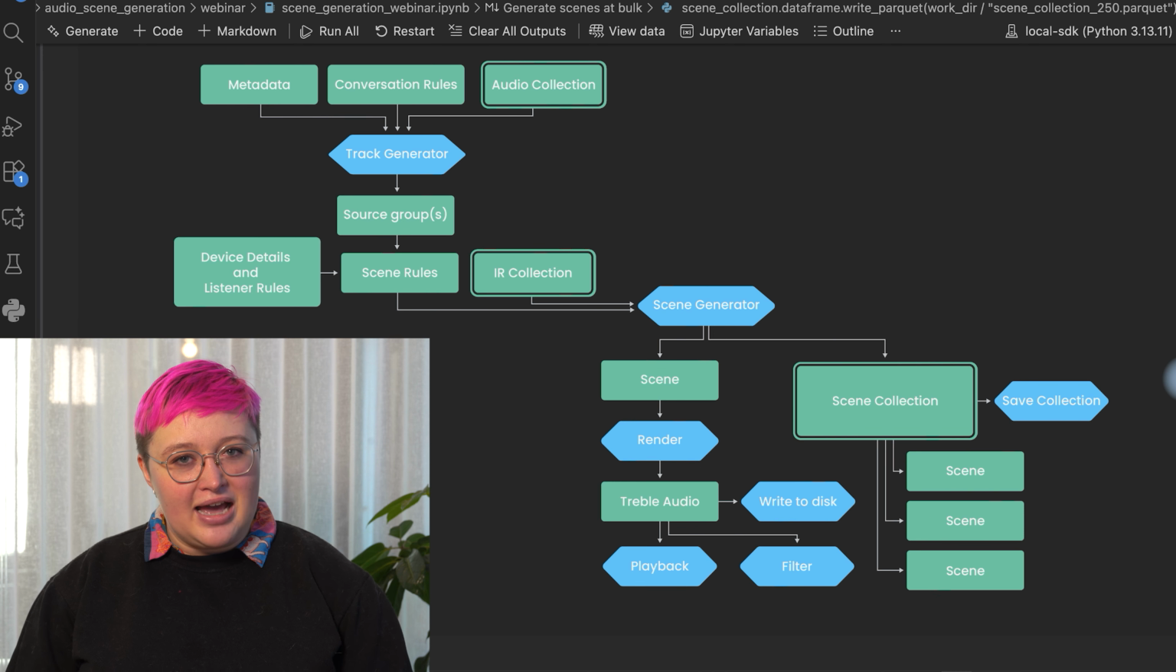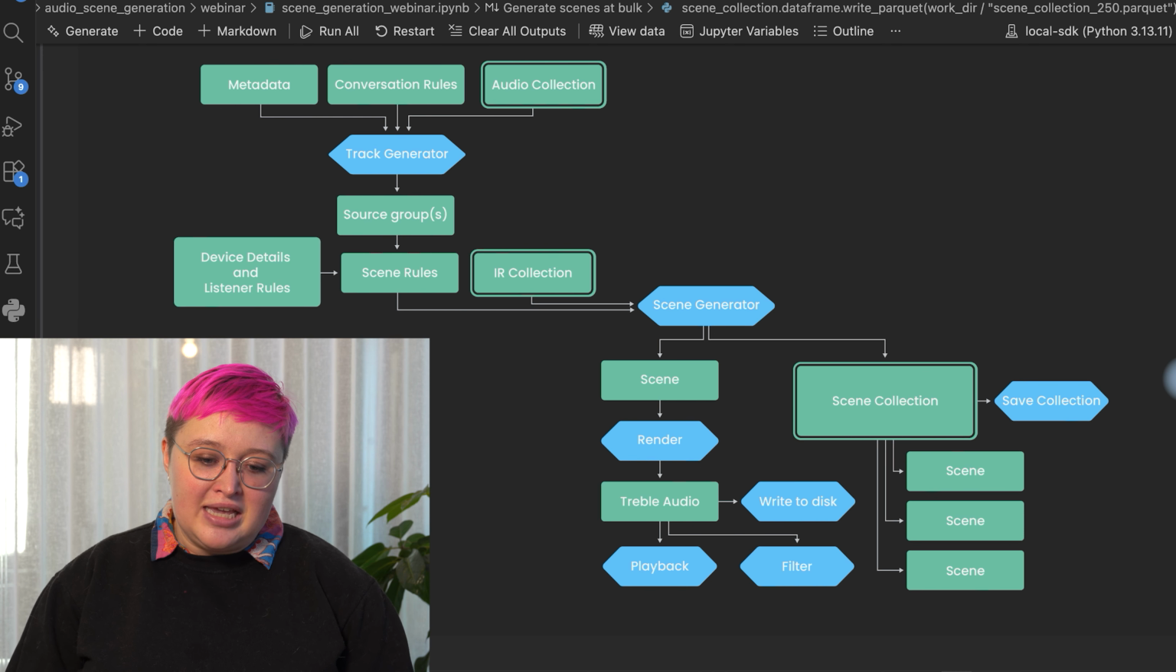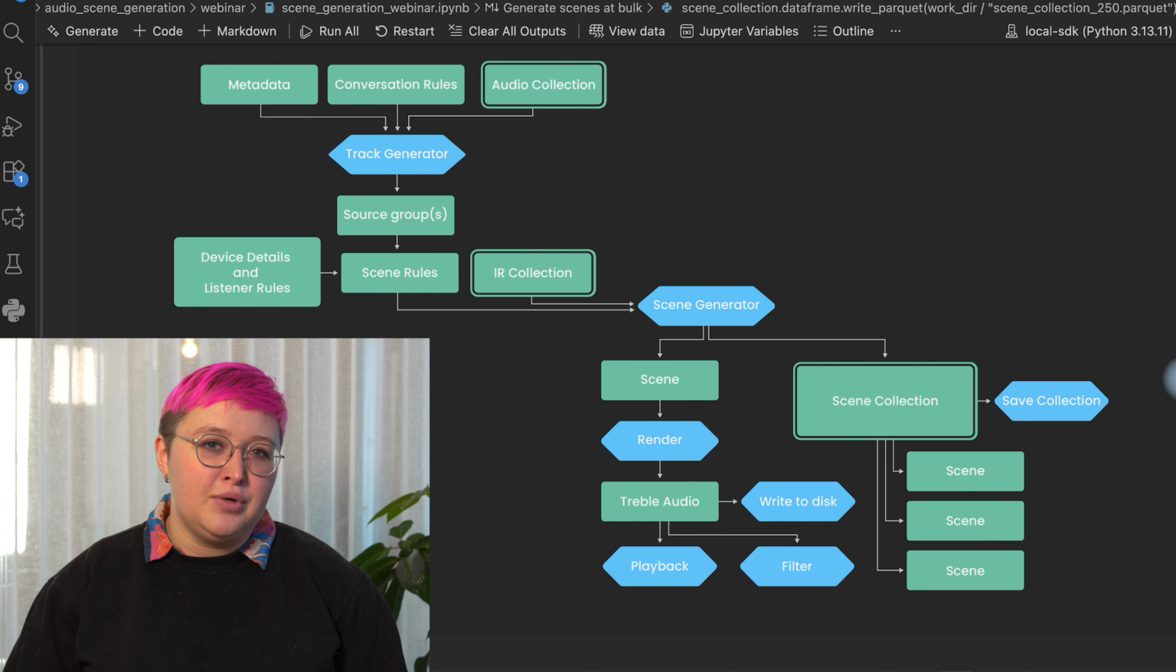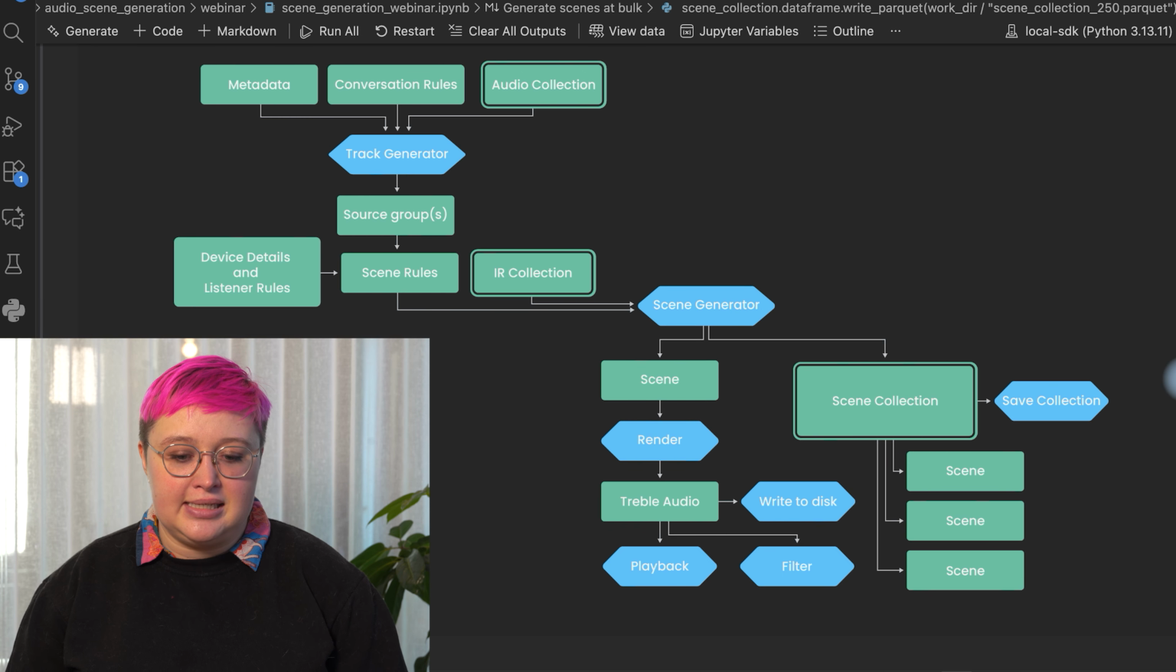But as long as you have that dry signal and that IR collection, you can combine them in our scene generator using a set of metadata with conversation rules, with device-specific details and listener rules, and in that scene generator, we handle all of the issues of sequencing, of preserving the information about what is being said when, where, and by whom, and where they are saying it with relationship to the device that is listening.